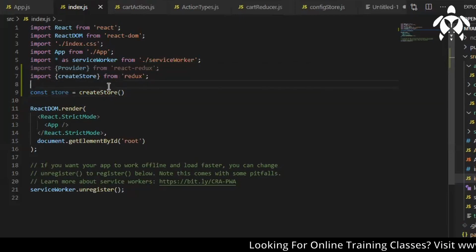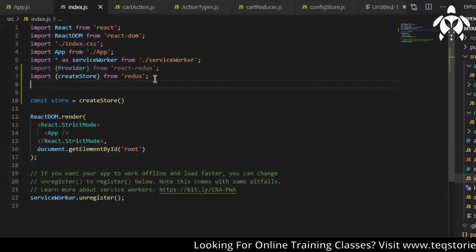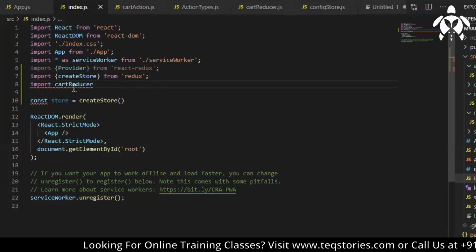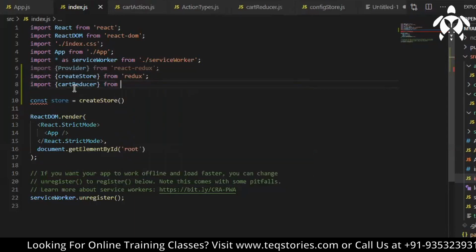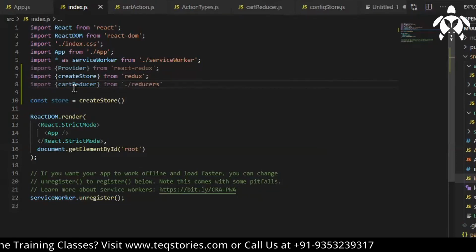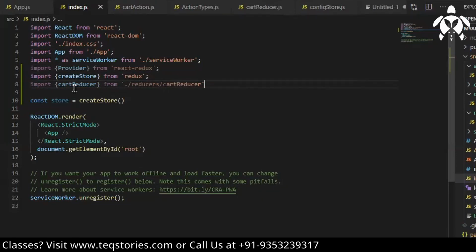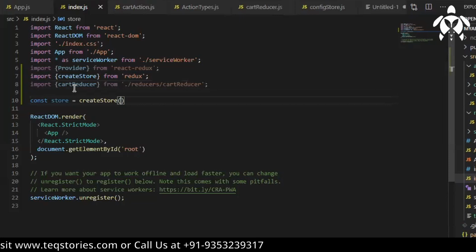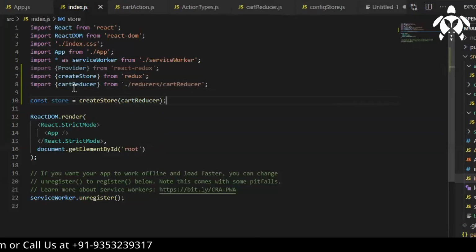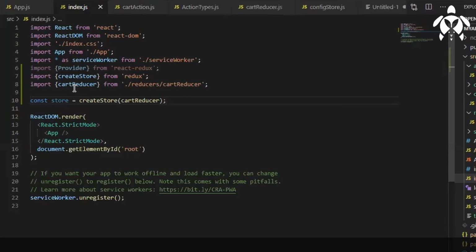For passing the reducer, we'll have to import it, because it is a named export, right? Dot slash reducers slash cartReducer. Done. That cartReducer I will provide to this. Done. And now the store will be given to the app.